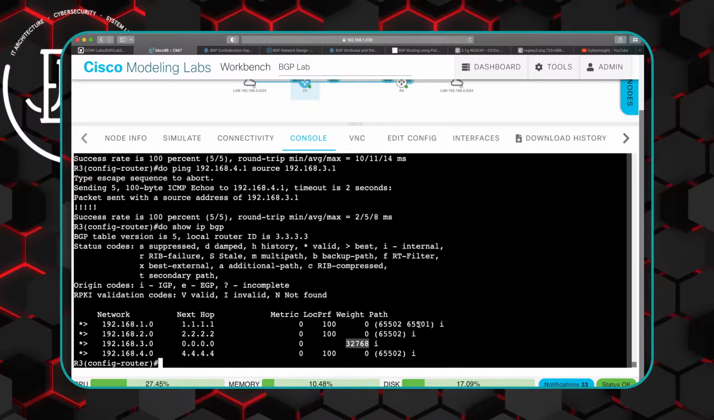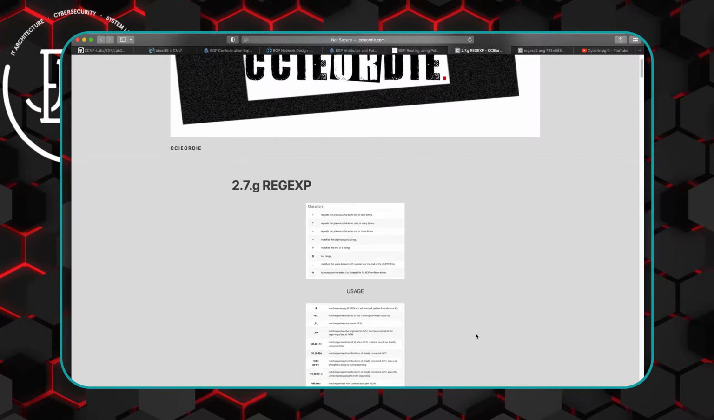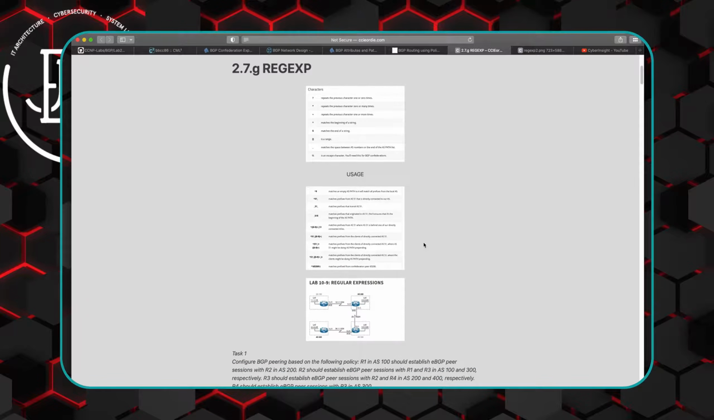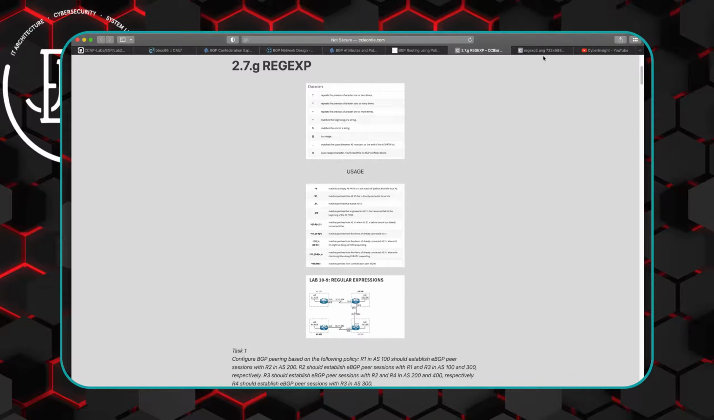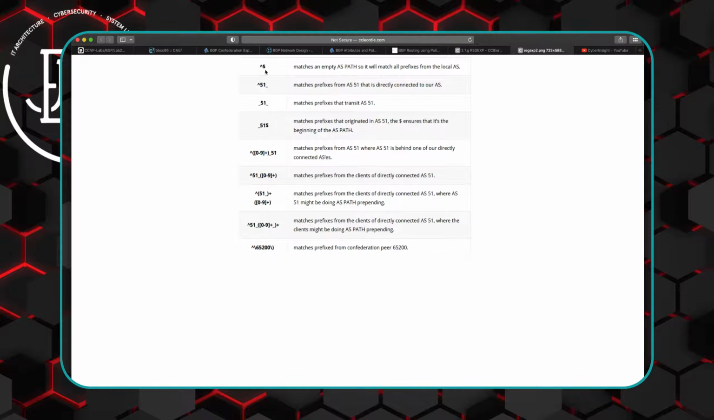Now, I'm going to tell you, the regex stuff can get pretty confusing, especially if you don't use it all the time. So I kind of found this here that might be helpful. Again, I'll put this in the video description. But this gives you a little bit of an idea of different regex expressions you can use to match on different stuff. So this here pretty much will match only prefixes local to the AS. Okay, so it's a subnet that's local to the AS.